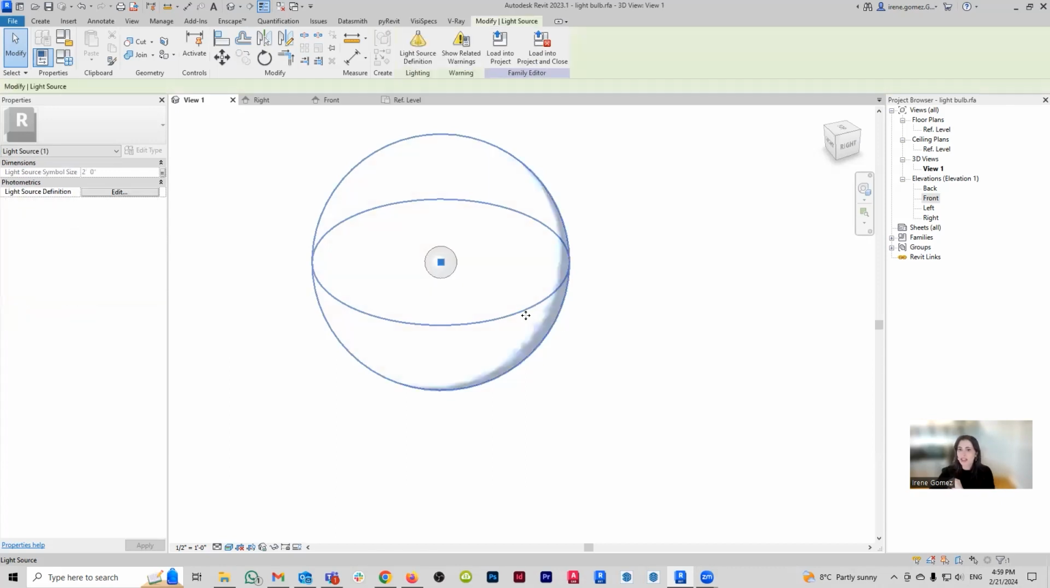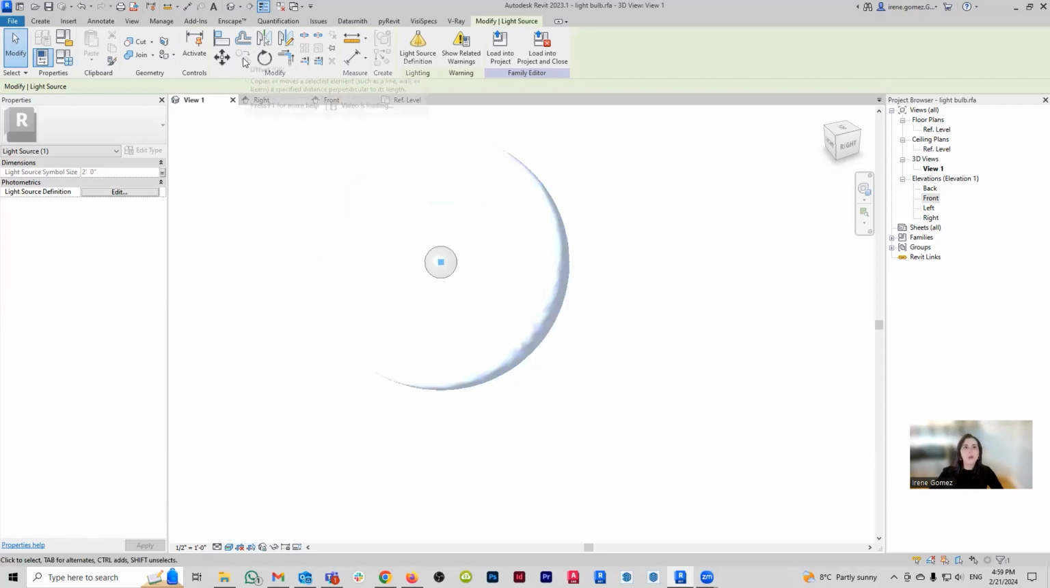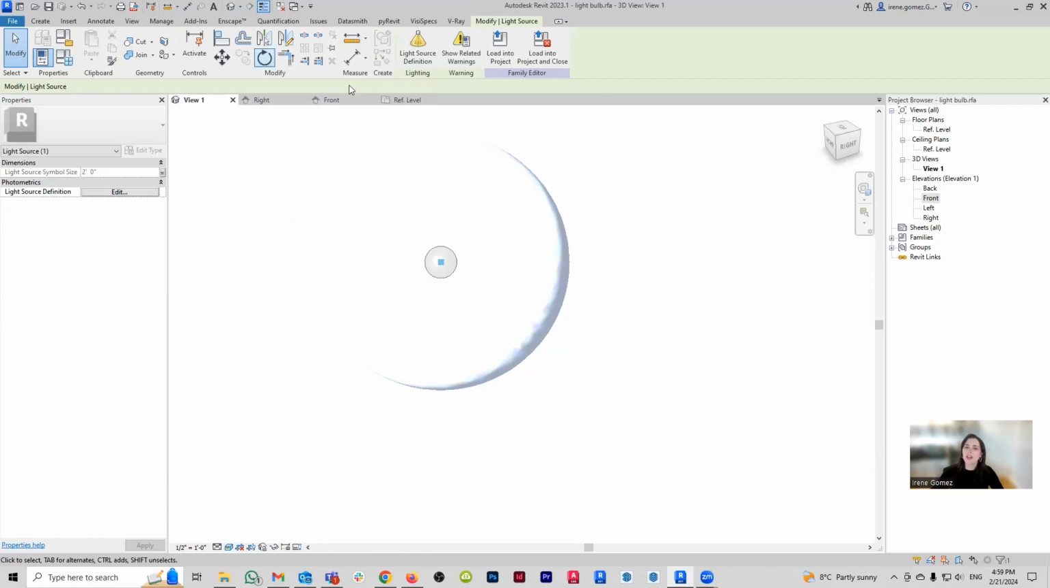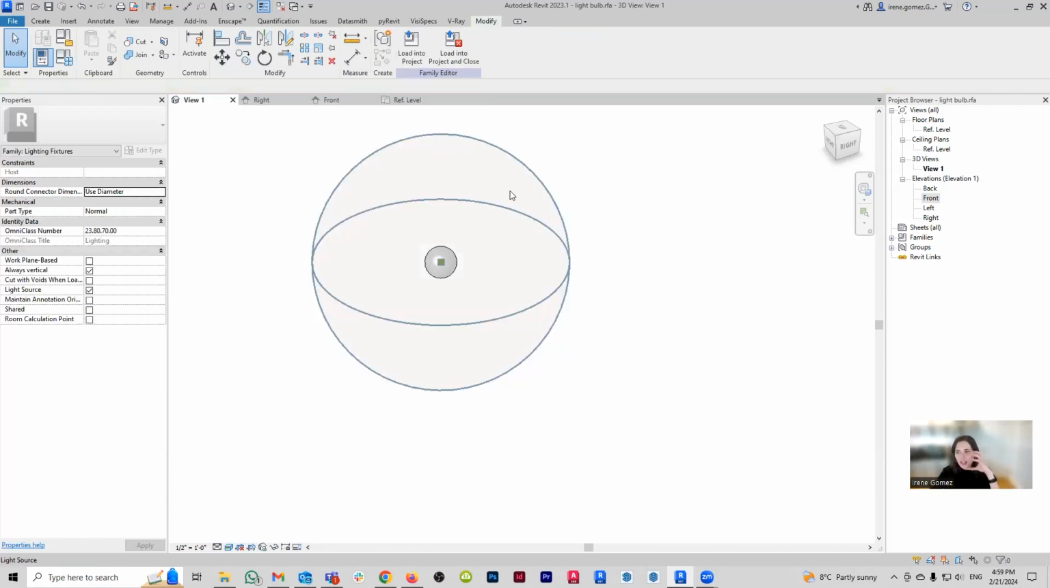So for example, if I select this light source family element here, I cannot delete it. I'm pressing the delete key, nothing is happening. I'm going to go with copy. Oh, no copy option. So if you want to have a lighting fixture that has multiple light sources because you want the realistic behavior, what we're going to do is take this light bulb family and nest it within another light fixture family.